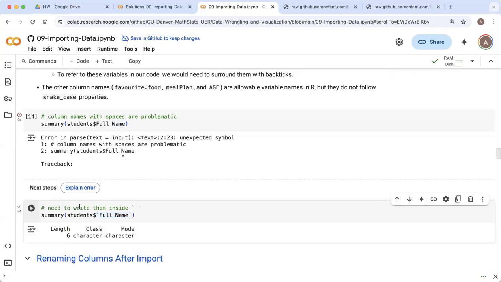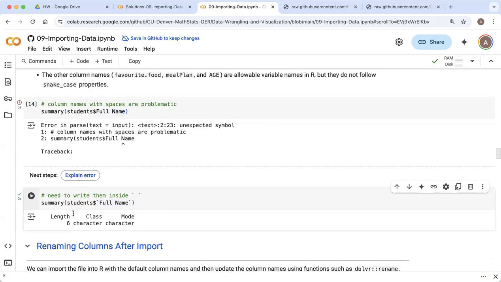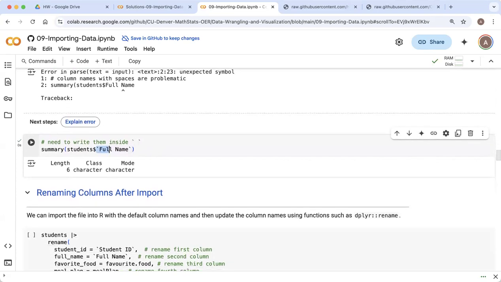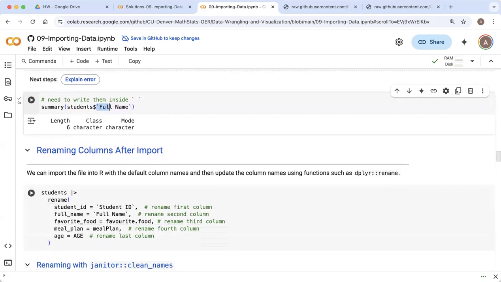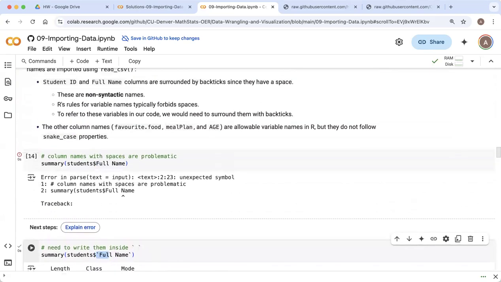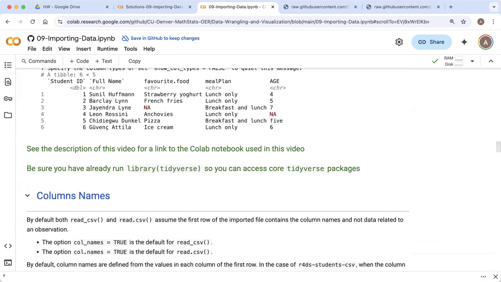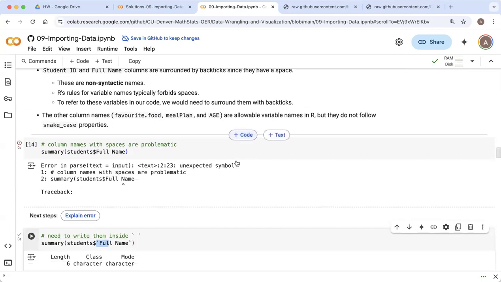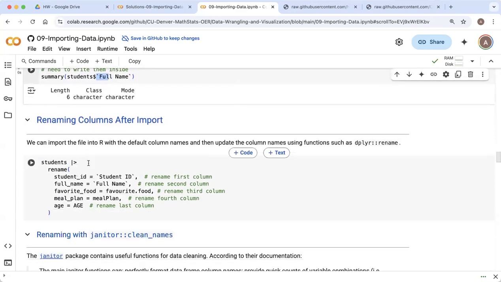So this would work over here. We don't get much of a summary because it's a character variable. But now you can see why having spaces in a column name is problematic. So there are different ways that we can handle renaming columns. So I could just import things like we did over here. And then I can look at the column names after the import and then say, I don't like these column names. I want to rename them.